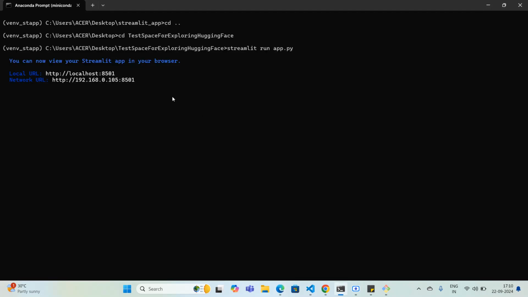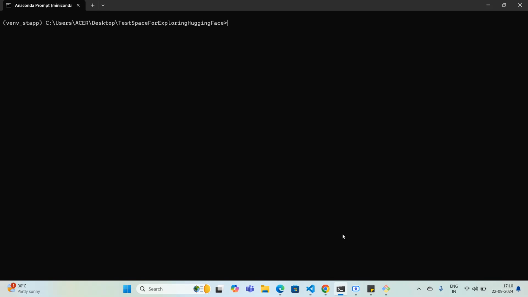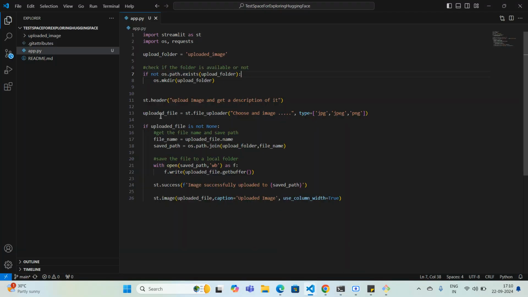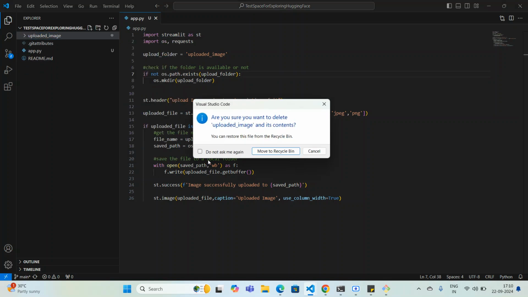So how to do that? I'm going to stop this server. Let's go to this folder. The uploaded image folder has been created. That's fine, that is going to work in the cloud itself. I'm going to delete this because that is not needed.